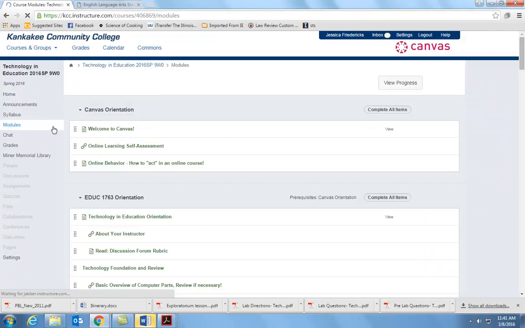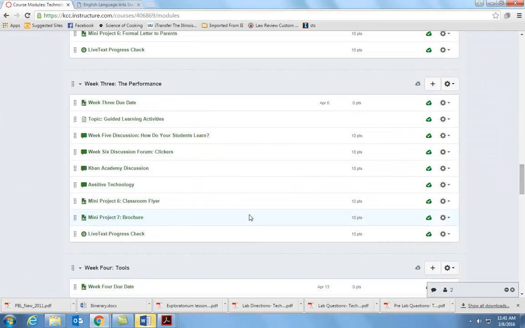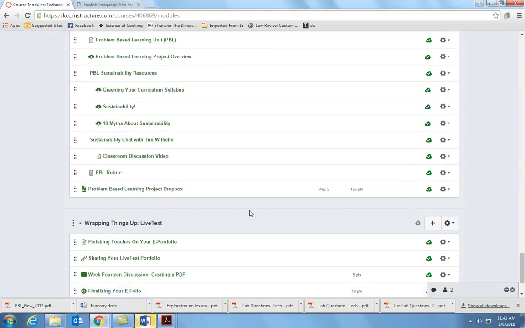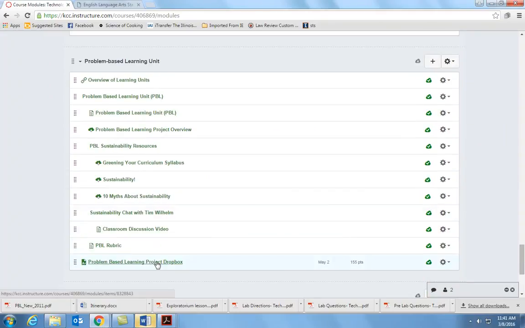And as you can see, in our Dropbox, you'll notice that's worth 155 points total, and then there's a rubric attached, so you'll be able to see how you will be graded.